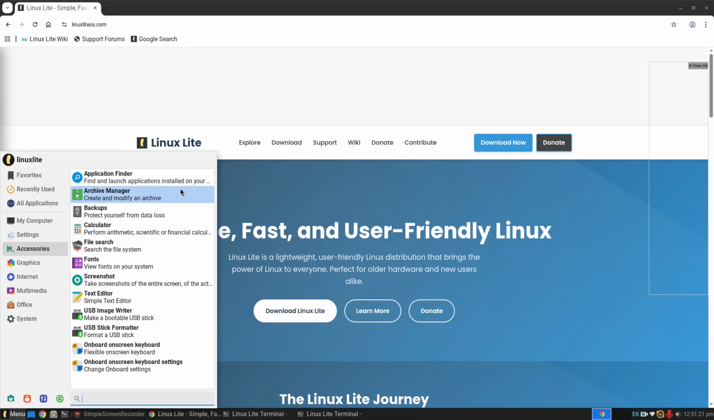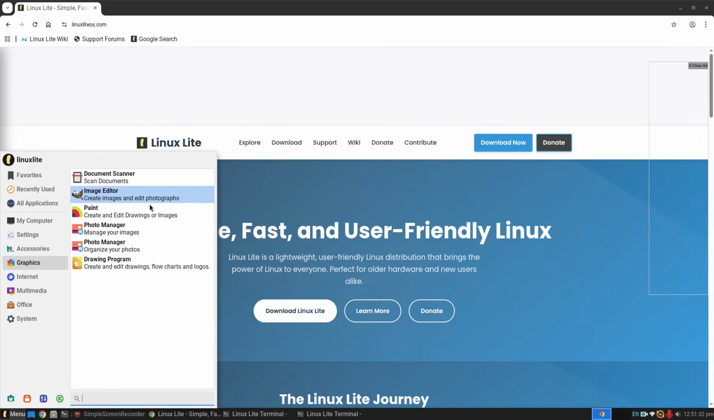And then under accessories, you see we have the full suite. You have file backups, calculators, archive manager, fonts, file search, basic text editor, USB writers, formatters. We have GIMP pre-installed. We have Paint. We have photo. There's 2 photo managers there. I'm not sure if those are 2 different programs or not, or if it's in there twice.